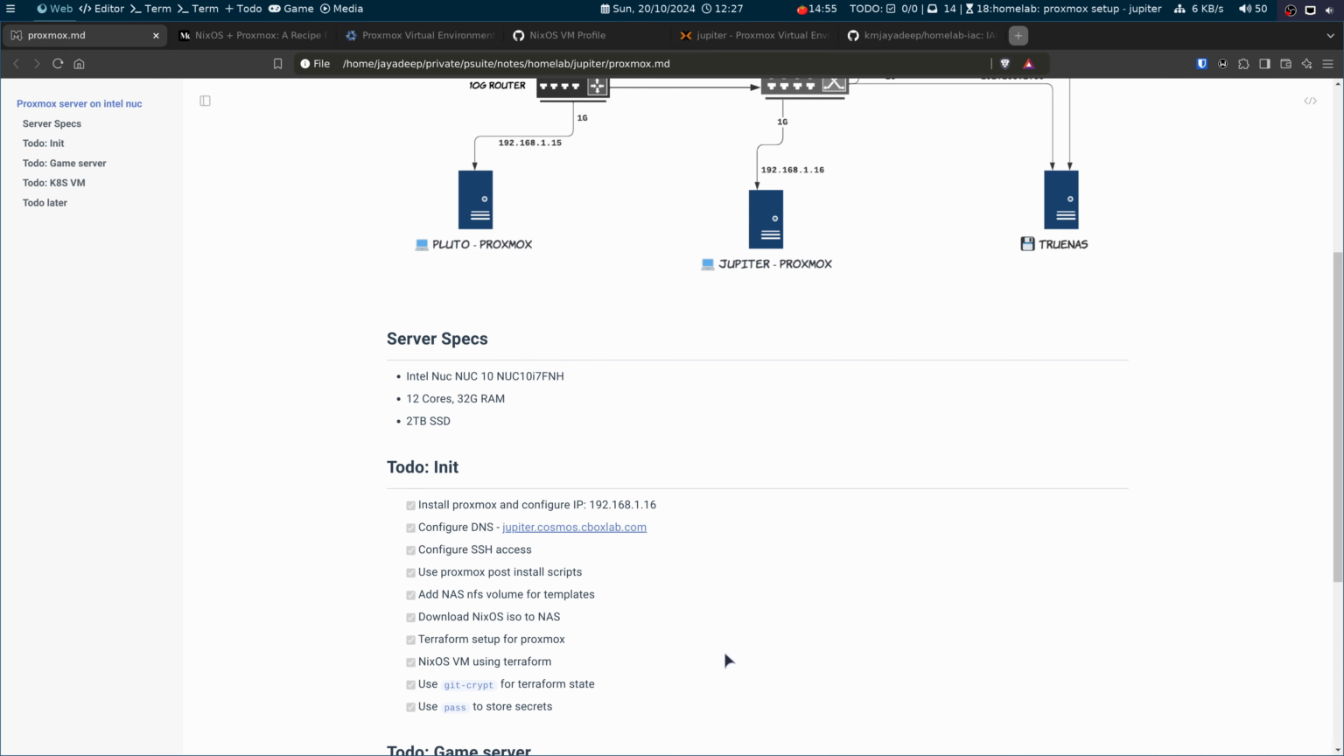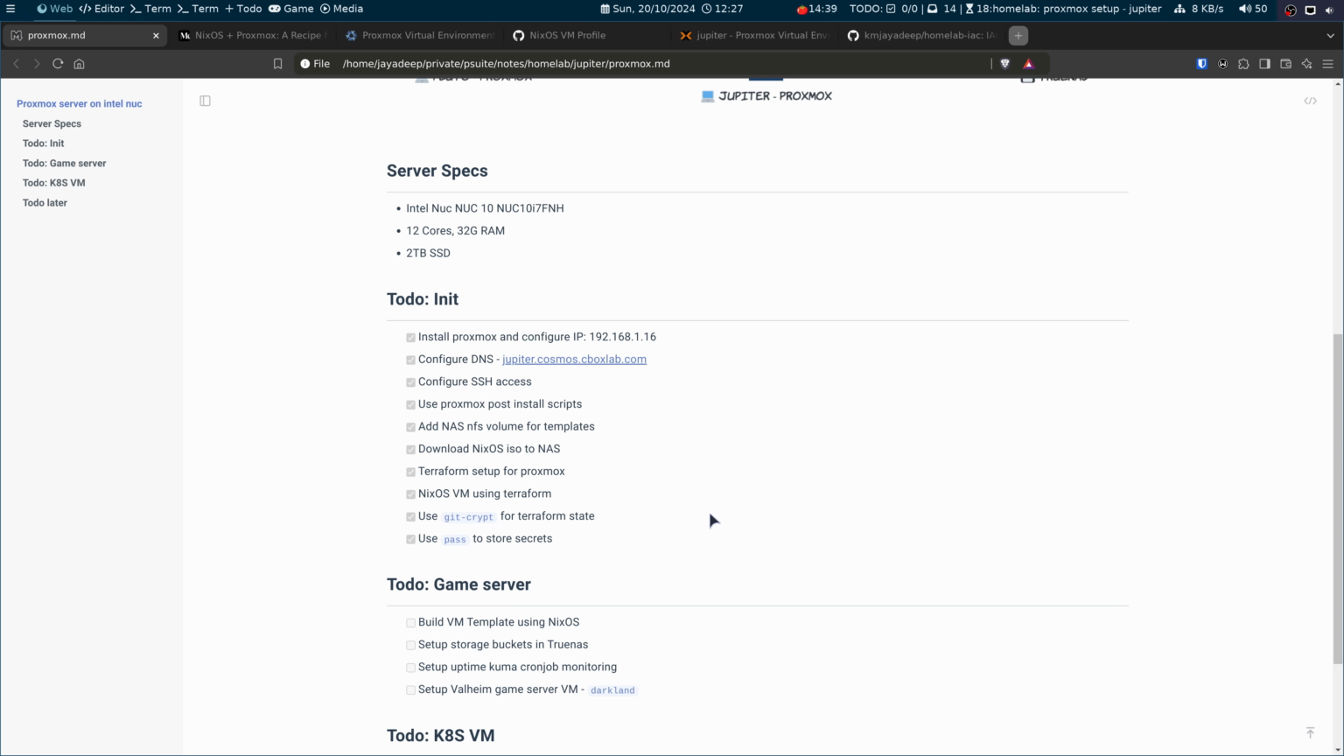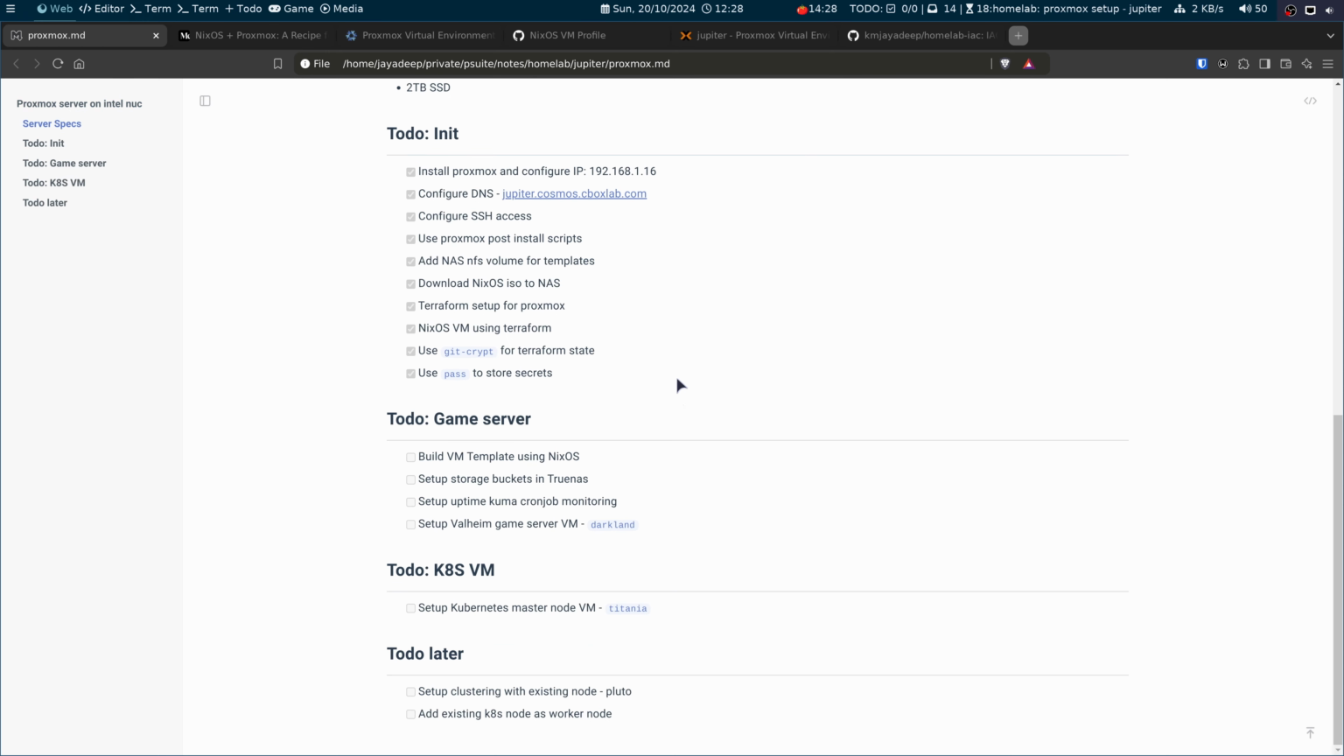So in the previous video, we had the Proxmox server set up. We have also configured the DNS, installed a NixOS virtual machine by downloading the ISO. We have also configured an NAS NFS volume to use with the templates. And we have configured the virtual machine using Terraform. So I have done a couple of minor improvements before starting with our next part.